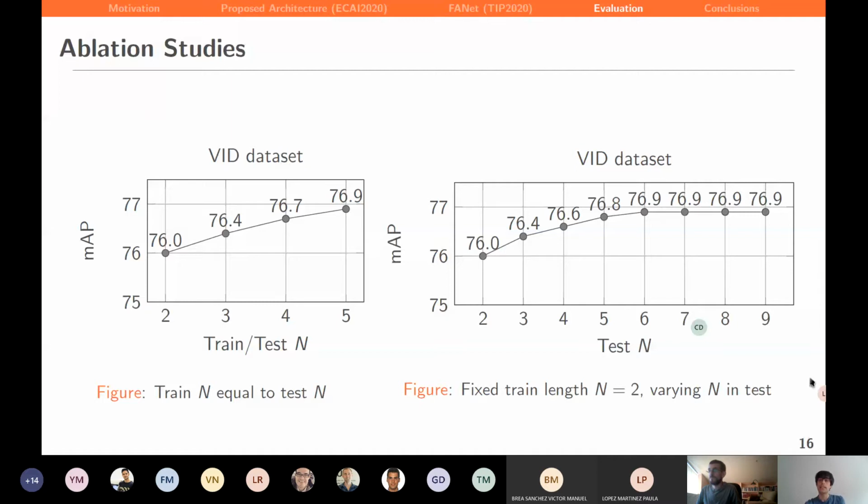Here we analyze how the number of input frames affects the network precision. In the graph on the left, we are training and testing our framework with the same number of input frames. For instance, here we are training with 3 input frames and we are testing with 3 input frames. In the graph on the right, we are training always with 2 input frames and we test with 2 to 9 input frames. For instance, here we train with 2 input frames and we test with 4 input frames.